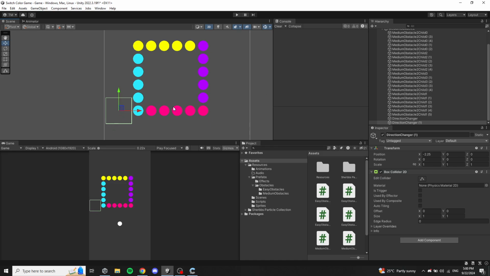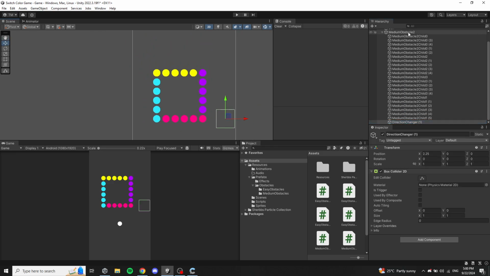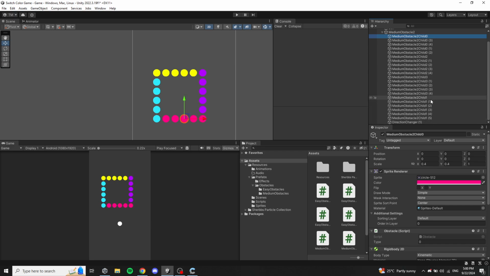Now we duplicate this and place it in each corner. And we have a problem. The problem is that this obstacle is not placed in the center.